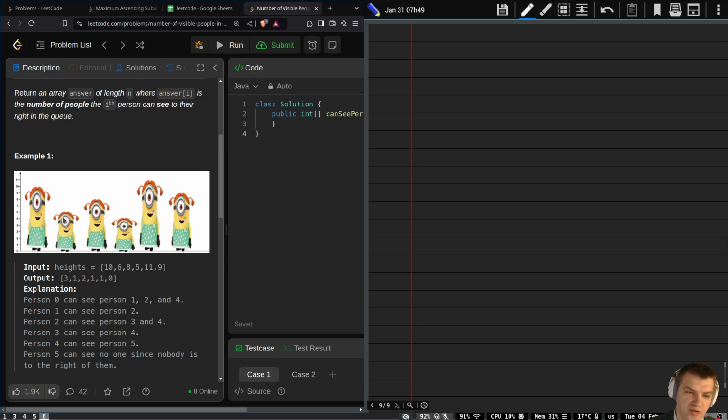The number of people that this person can see is 1. This person can see 1. This one can see 1, and this one can see 0. Actually, this person can see 2. Yeah, this person can see this one and this one.